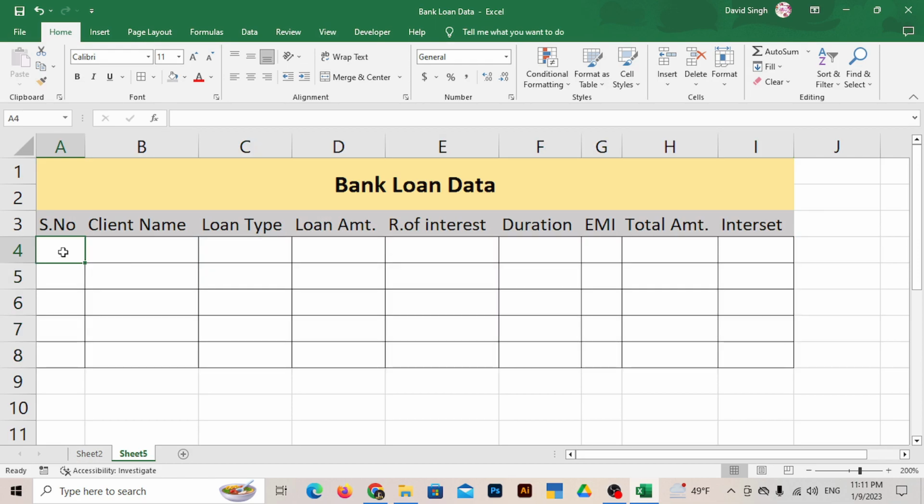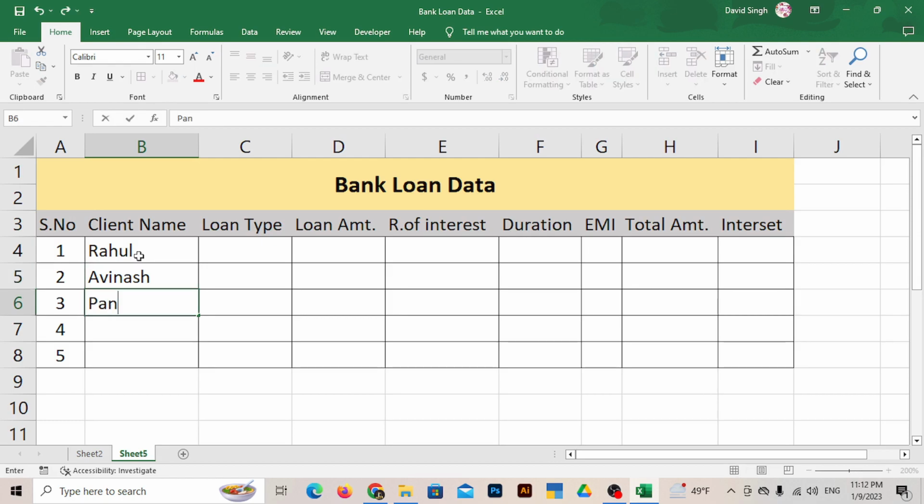Here we'll type the serial number, drag down, click autofill and middle, select and middle. Here we'll type the client names, such as Rahul, Avinash, Pankaj, Deepak and at last Aman.